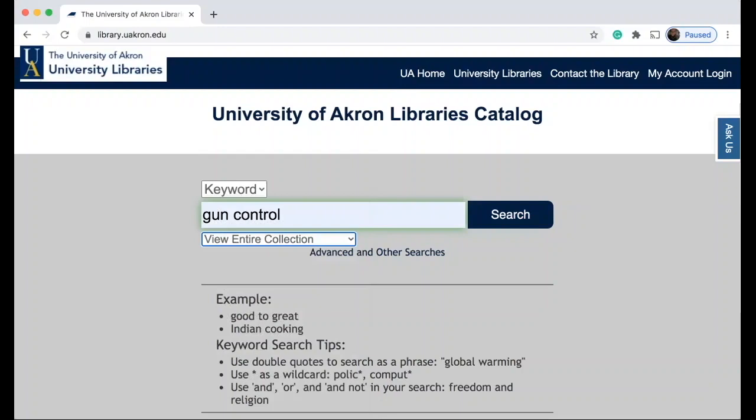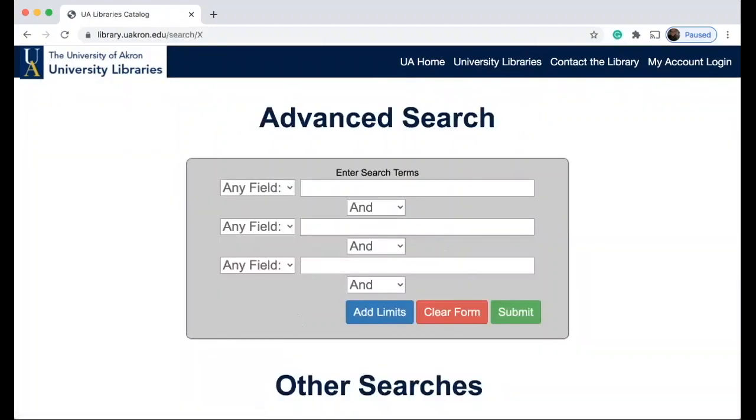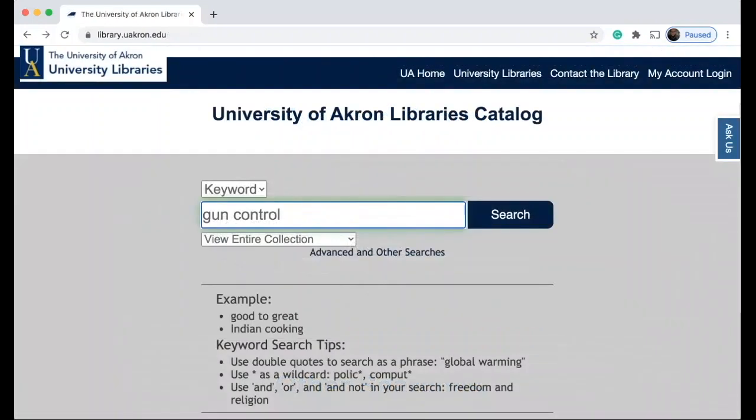Now, you can narrow your search further by selecting Advanced and Other Searches. Here you'll see an Advanced Search Terms box and an Other Searches box. You can play around with these options later. For now, I'll go back to the main catalog search page. You can see some keyword search tips below.